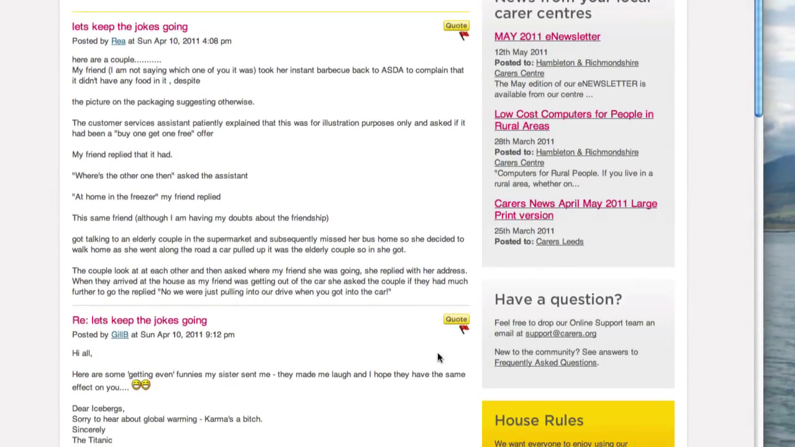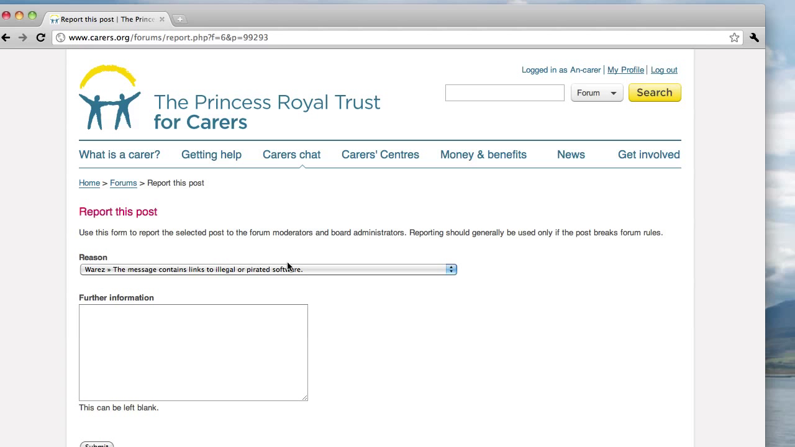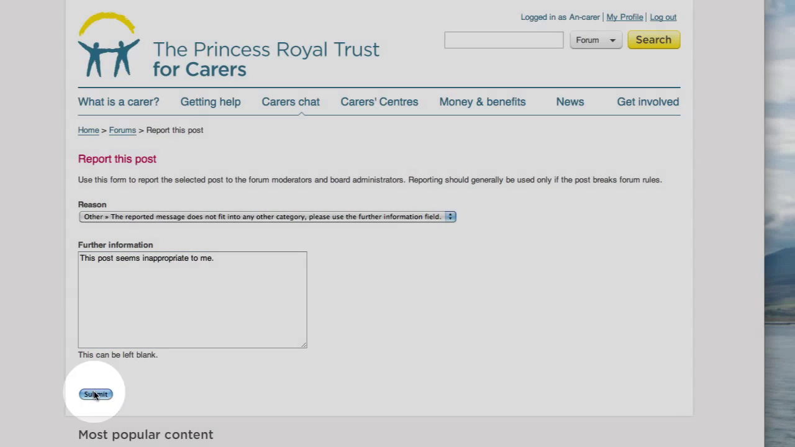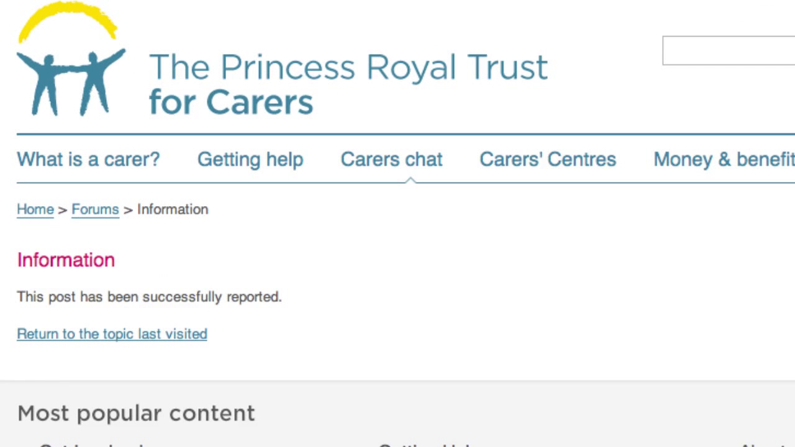Now if you see something on the boards that you don't think should be there, you can always click this red flag to report it to the online support team. So you choose one of these reasons if one seems appropriate, type in anything you want us to know about just there, and finally click the submit button at the bottom. Now we do check every message on the discussion boards anyway, but that's there if you want to use it.